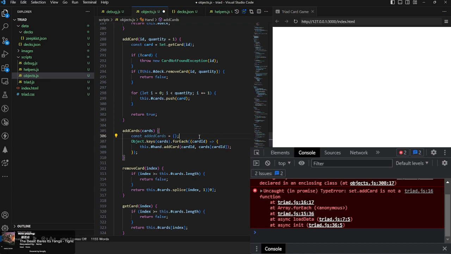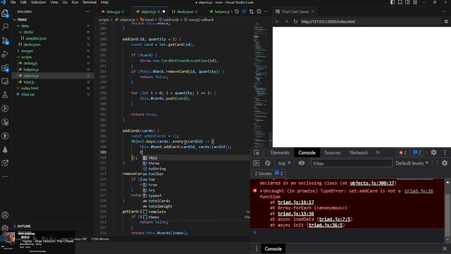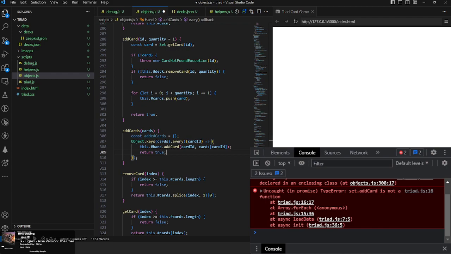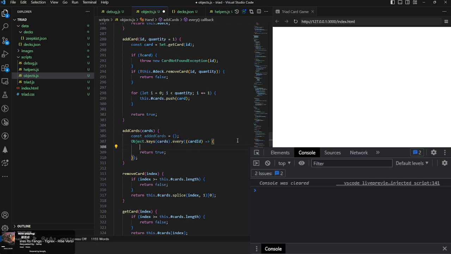Okay, so let's first, so we have add cards. So instead of forEach, we do every. As we know, every needs to return either true or false. Let's do return true. This part is not going to work. So let's do this.